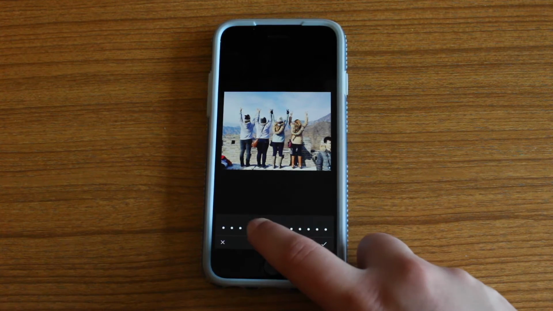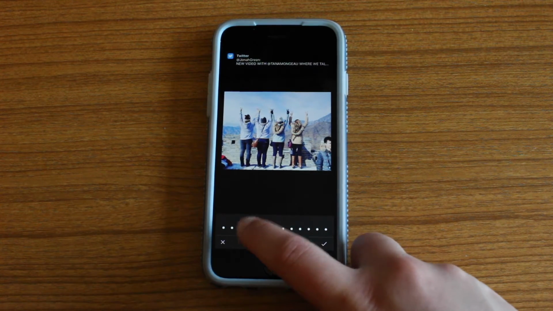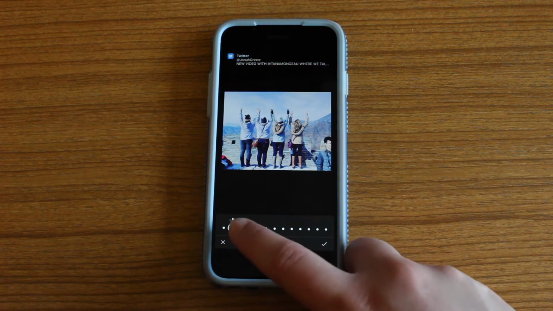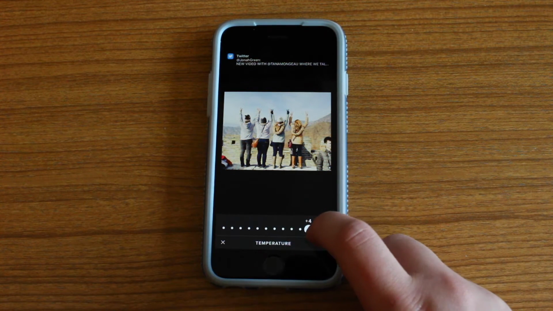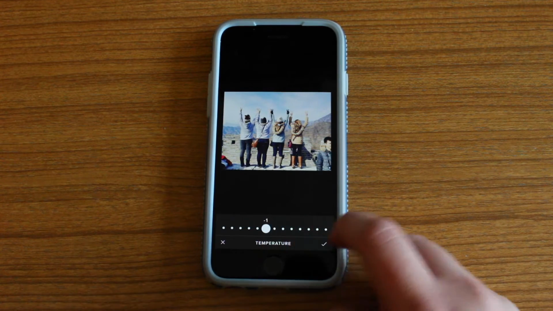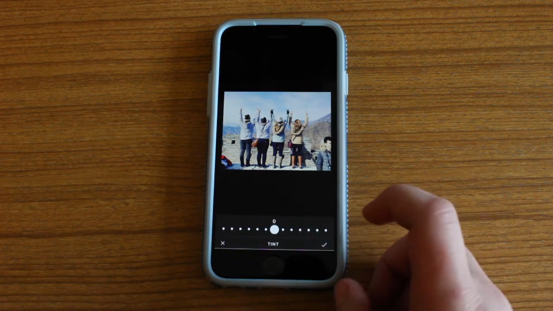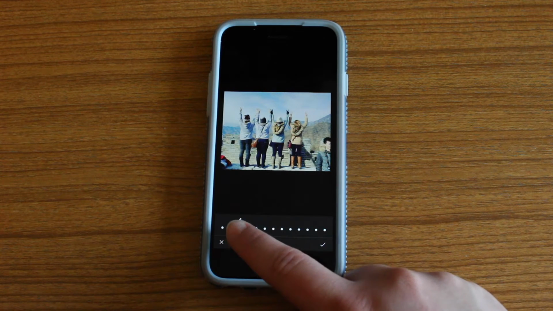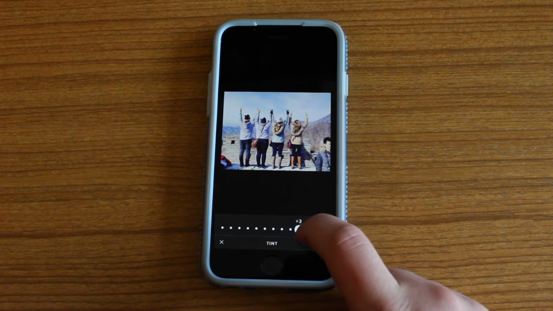Then you move on to the temperature part, and the more you move to the left, it adds more blue tint, and the more you add to the right, it gives you more of an orange tint. So with this I'm going to add a little bit more blue, and then you can move on to the tint, and for the tint, more to the left you get more green, and more to the right you get more of a purple.